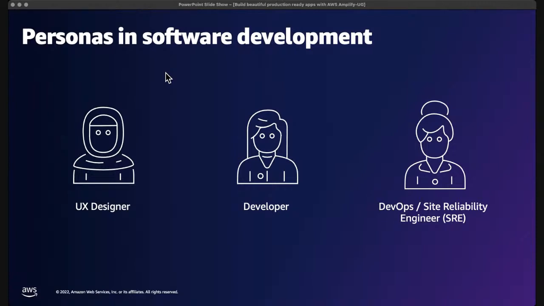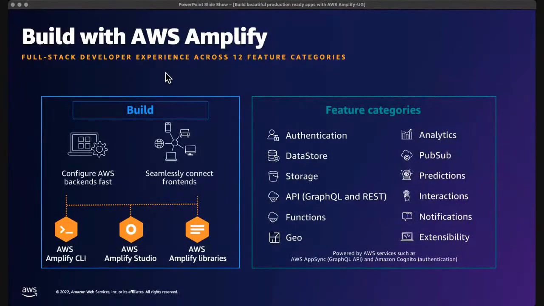The problem with these personas is they all use different tools. So a UX designer would use a different tool set than a developer, who would then use a different tool set and produce different artifacts than a DevOps, SRE, site reliability engineer. So the problem there is that if we're all using different tools and different artifacts and different products, it slows down how we build software because we're always trying to interact and work out how to best read each other's products. So that's where AWS Amplify can help.